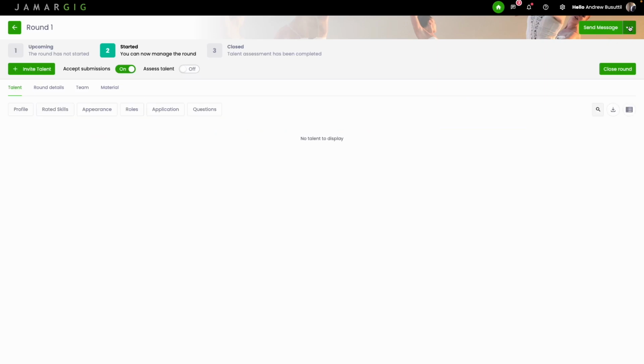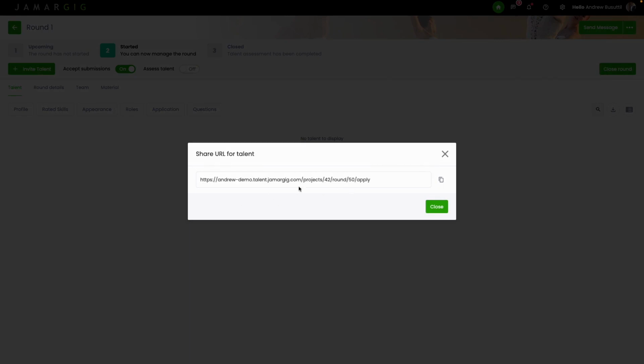You can also share rounds that are accepting open submissions directly by selecting the Share Round option in the top right drop-down. This will enable you to copy a link that you can either share in email, social posts, or on your website. This link allows talent to be directed to your JamarGig Talent portal, where they can log in or create an account and then be directed immediately to the application form for the round.